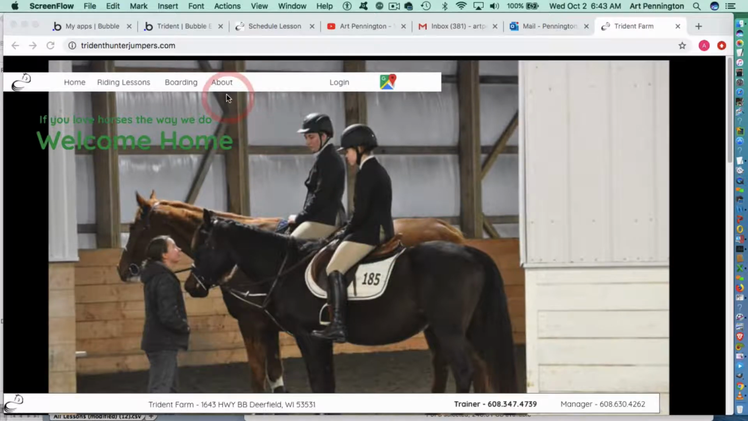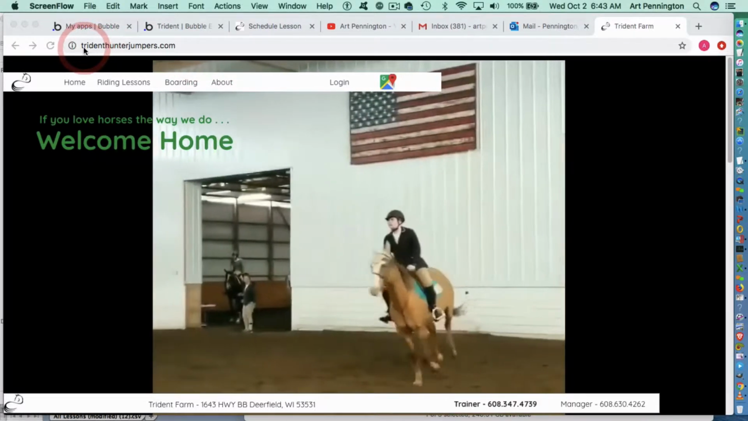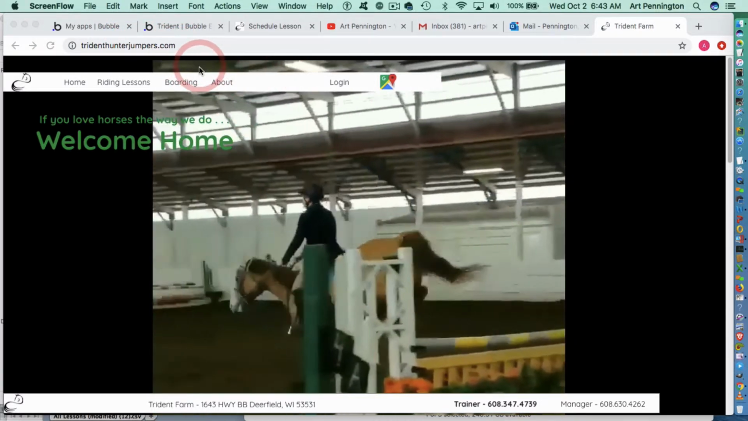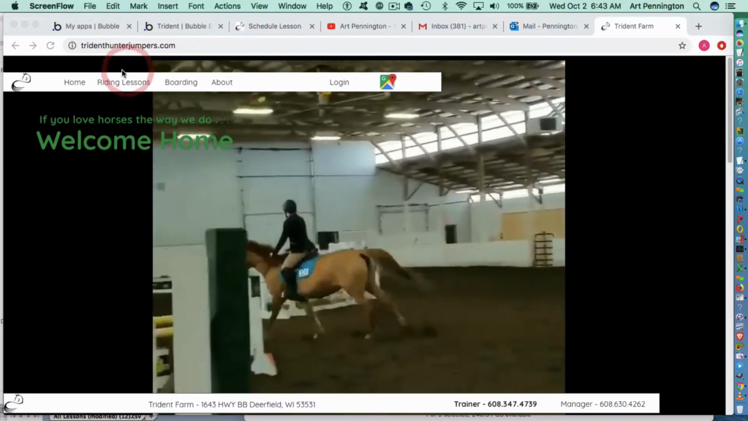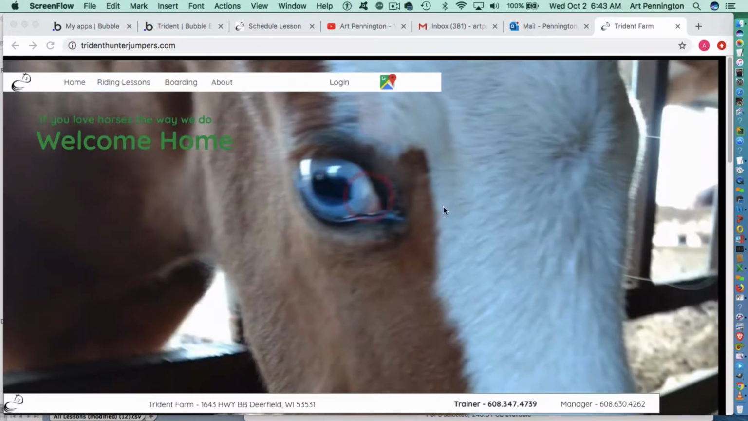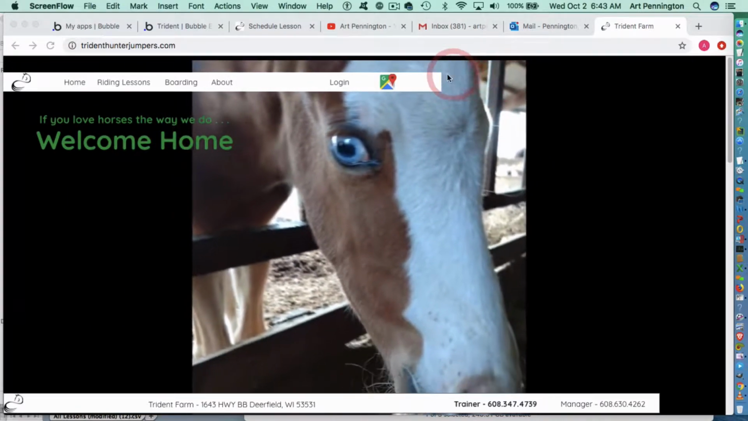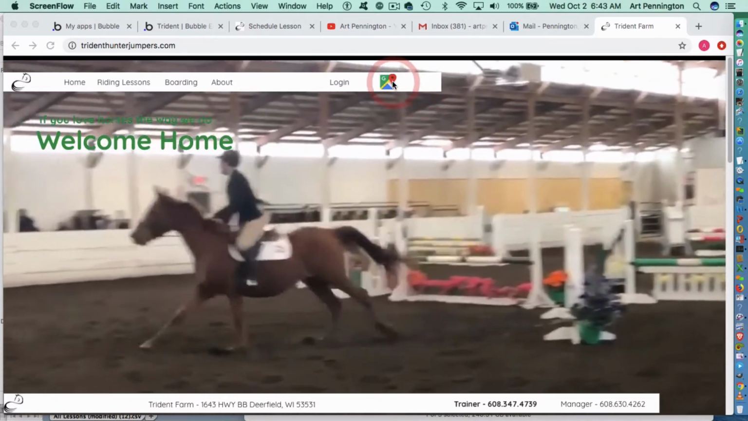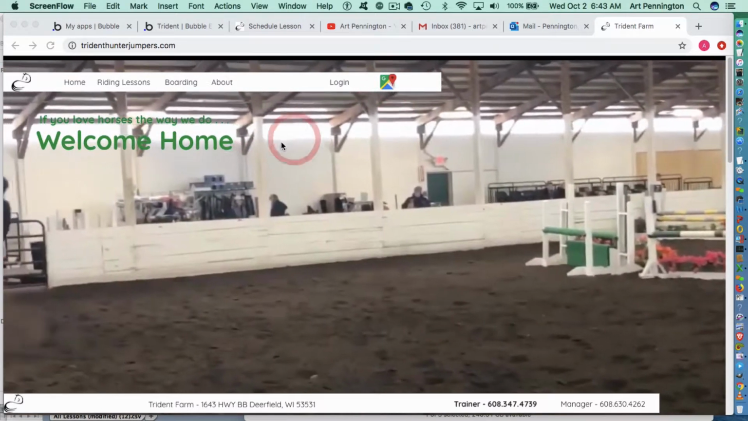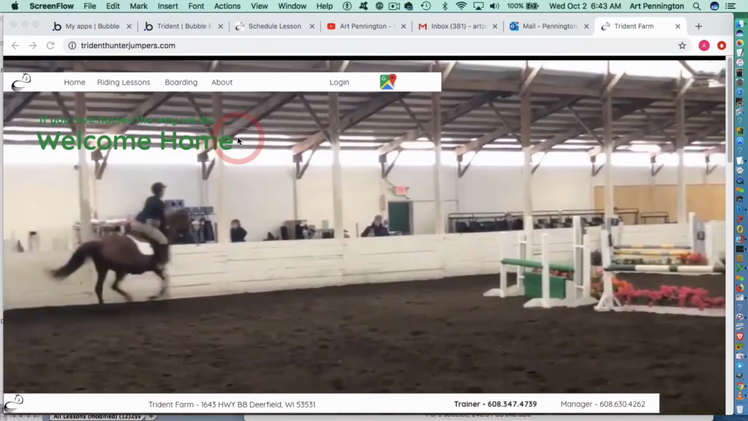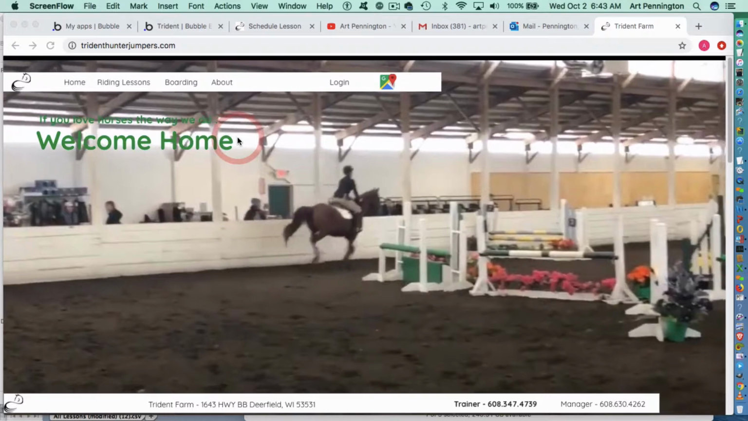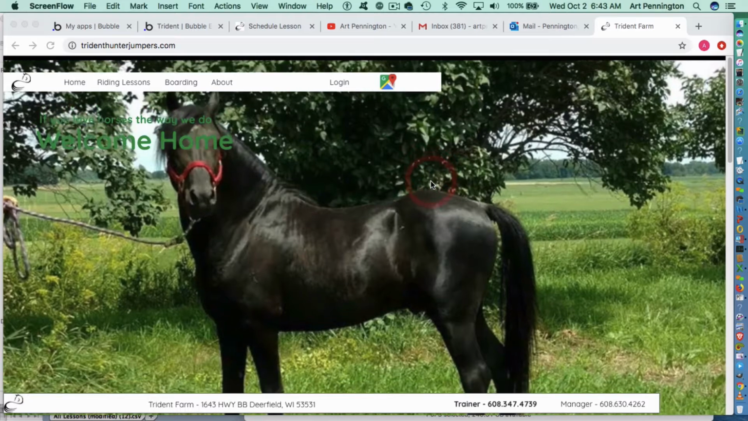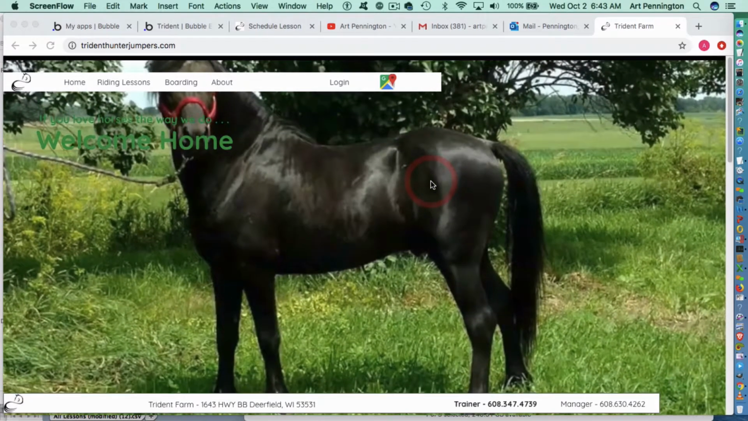The website here is Trident, if you don't know, tridenthunterjumpers.com. Now I've got the mouse pointer modified with a red circle around it. I'm not going to go to full screen because when I do, the circle goes away, and I don't want to lose it because it helps you see where I'm pointing the mouse. Anyway, tridenthunterjumpers.com is the website. The first thing you need to do is create a user ID, and I'll show you how to do that.